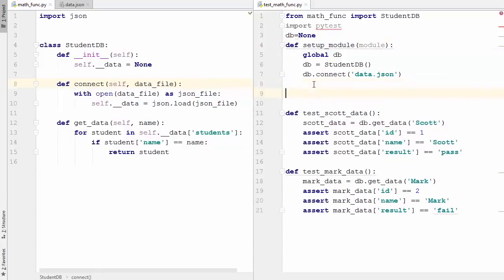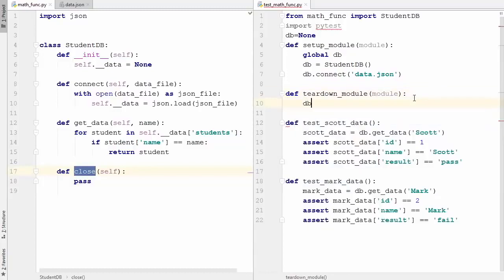There is also a teardown method which we can define here. Just write def teardown_module, and then inside the parentheses you give the module as an argument, and inside this teardown_module you can close your connections or free your resources. Whatever you want to do after your tests you can do in the teardown_module. I don't have any close method inside this database class, so let me create a dummy close method here. I'm going to say def close, and then just use pass here, so it's just a blank method. So let's say we want to use this close method to free our resources or close the connection with the database. You can do this by just calling db.close, and this is going to free your resources.